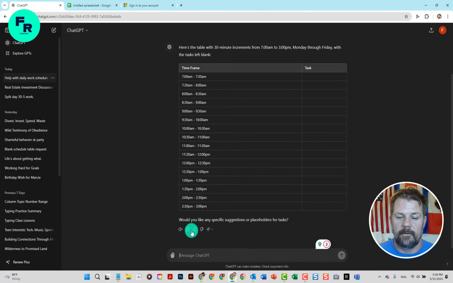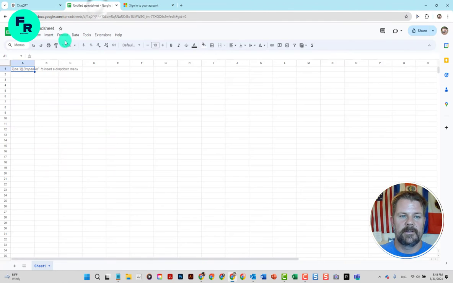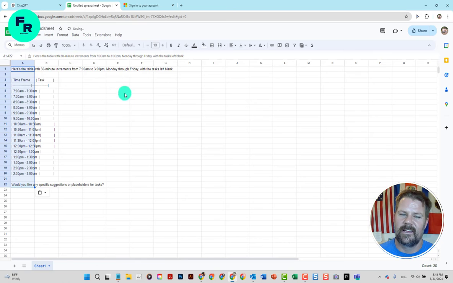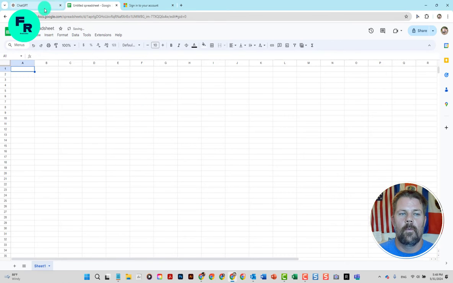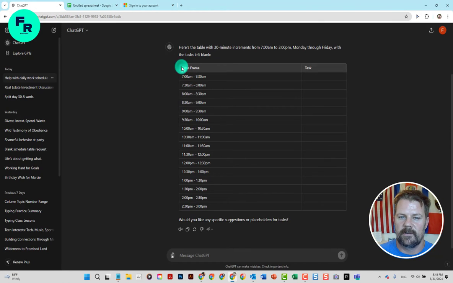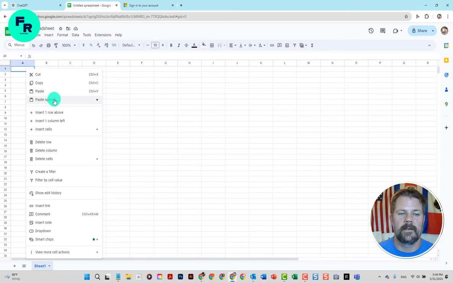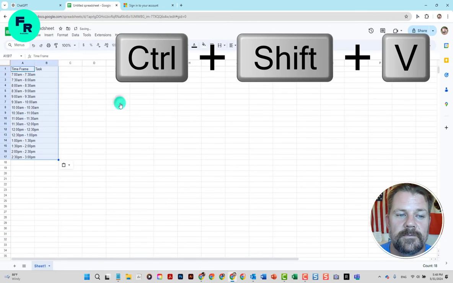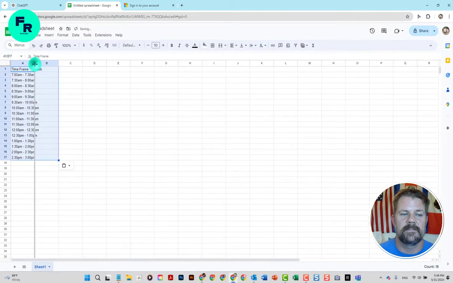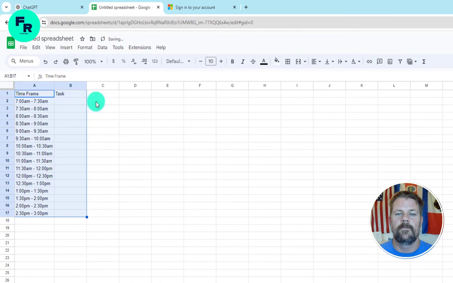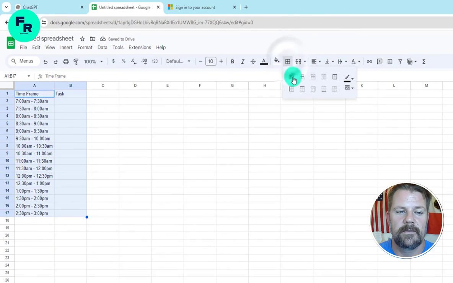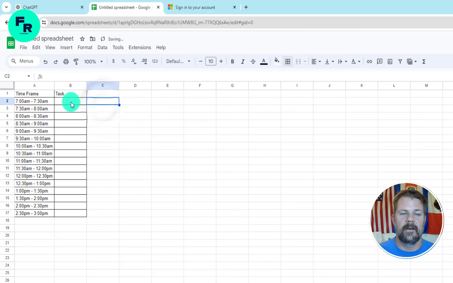Here's what I don't want to do. I don't want to copy this and try and paste it into my spreadsheet because it's going to be pretty messy. What I do want to do is select, starting with time frame, just the table, give it a Control-C or right-click copy, and then come in here and right-click, paste special, values only, and now it's going to make this into a nice table for me. I always like to add columns, and now I can go ahead and start filling this in for my needs.